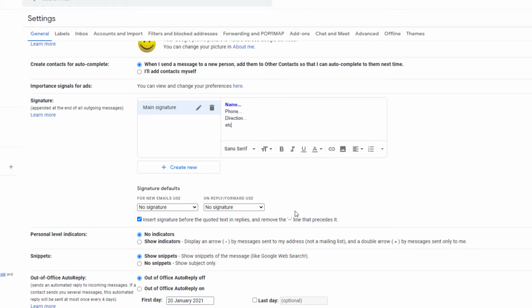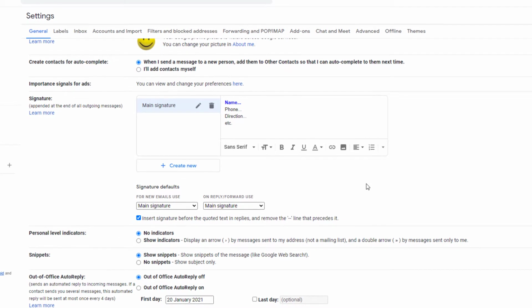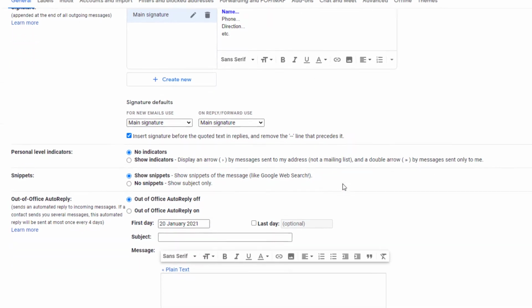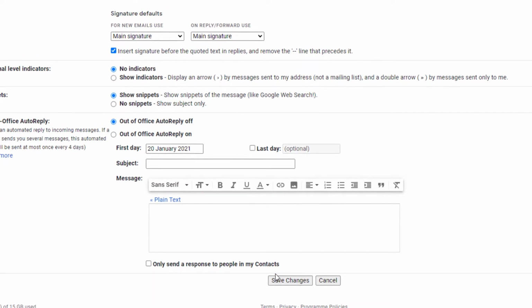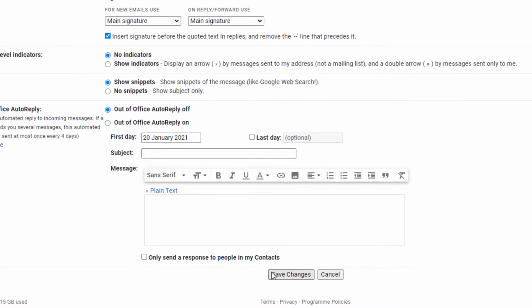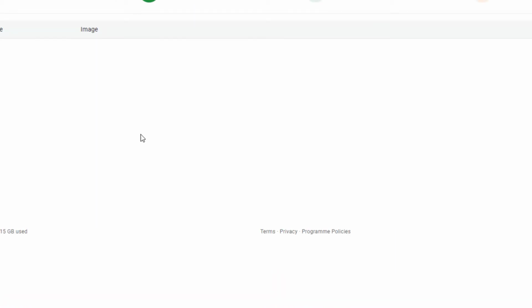Very important, now make sure you select on both sides the name of your signature. Click on Save Changes.